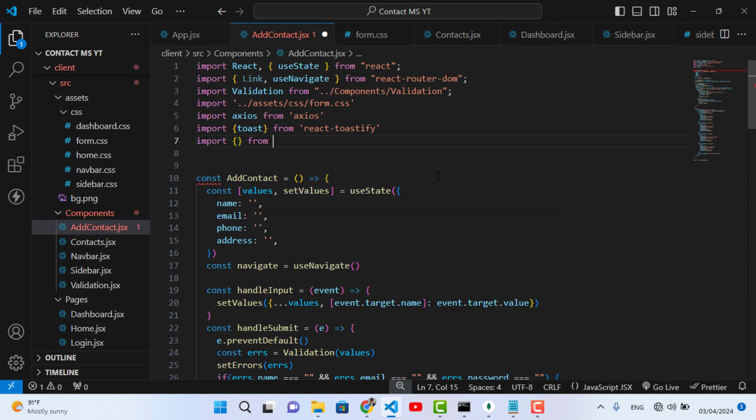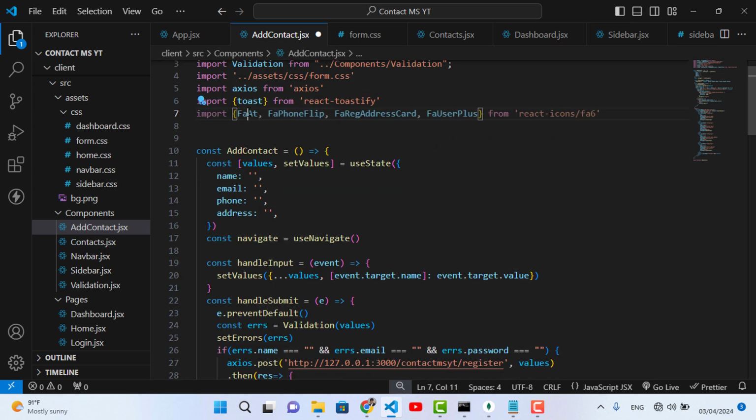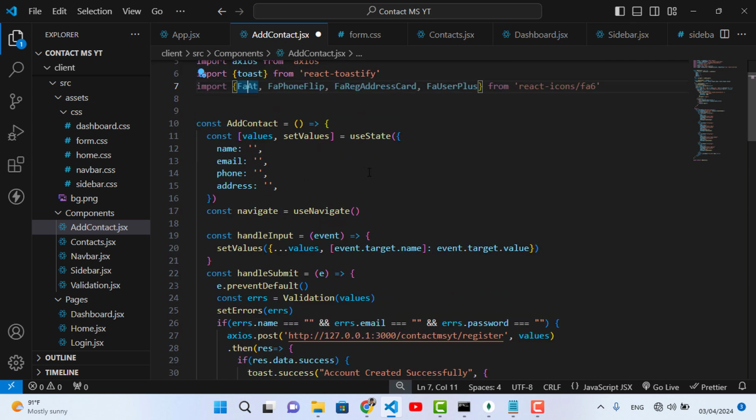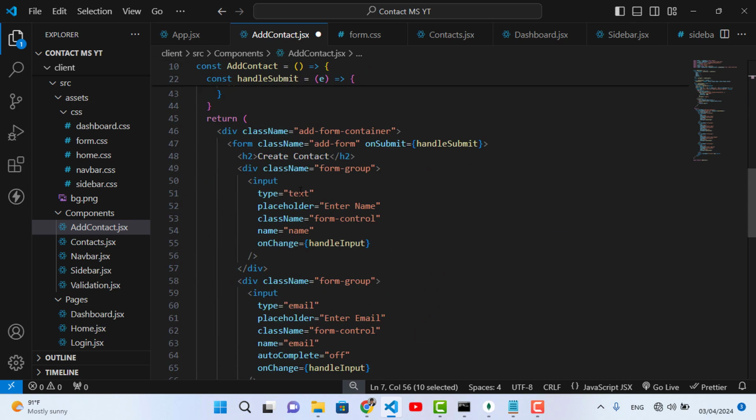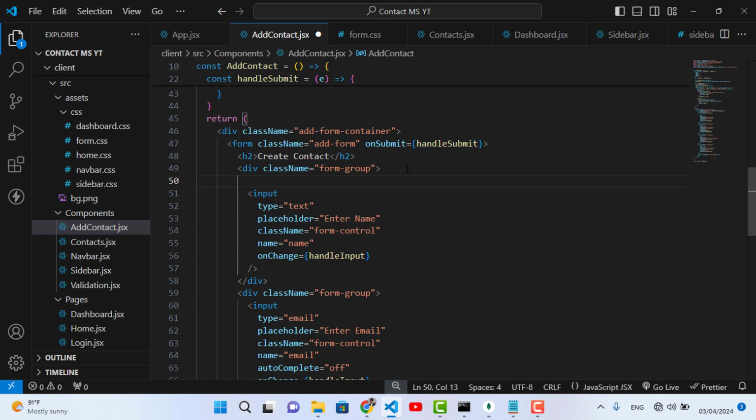Import icons from react-icons/fa6, Font Awesome 6. I have added these four icons, for art, phone, and these four. Okay, let's use them. First of all, which one is name? For the name we will use the user icon. Copy this one and come here, before the input field we will use that.